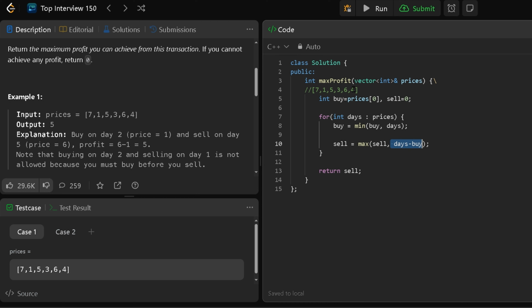And you're going to go until you get to this 6, right? Well, you'll go through the entire thing, but let's use this 6 as an example. We don't need to do 3 because nothing's going to happen since 3 is so small. So 6 right here. Sell is equal to max. We have a sell of 0 here, and then we are going to have days minus buys. Days being 6, buy being 1. We're going to have 5 here. Our previous sell was 4, and so sell is now equal to 5, and we want to return 5.